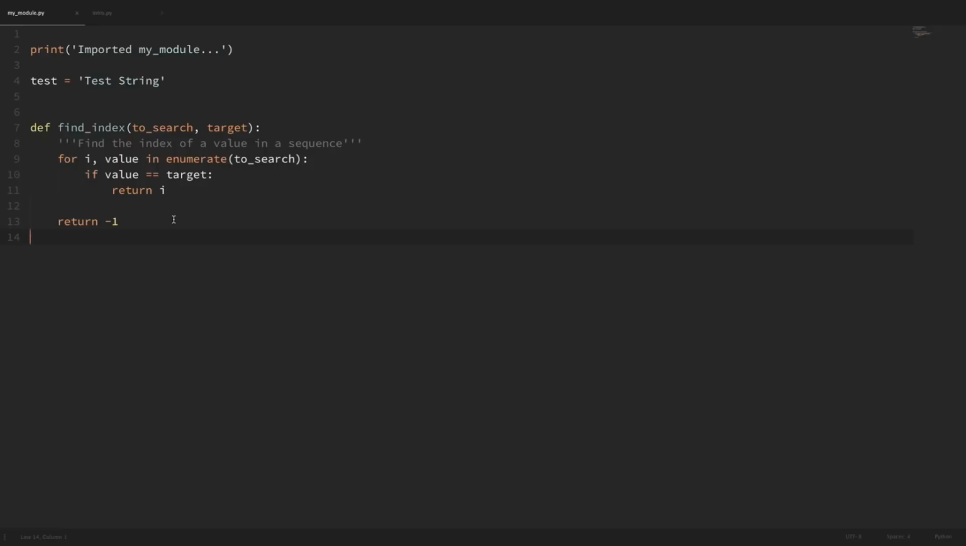In this video, we'll be learning how to import modules. We'll start by importing modules that we've written, and then we'll explore a bit of the standard library and how we can import those modules to solve a lot of common problems.